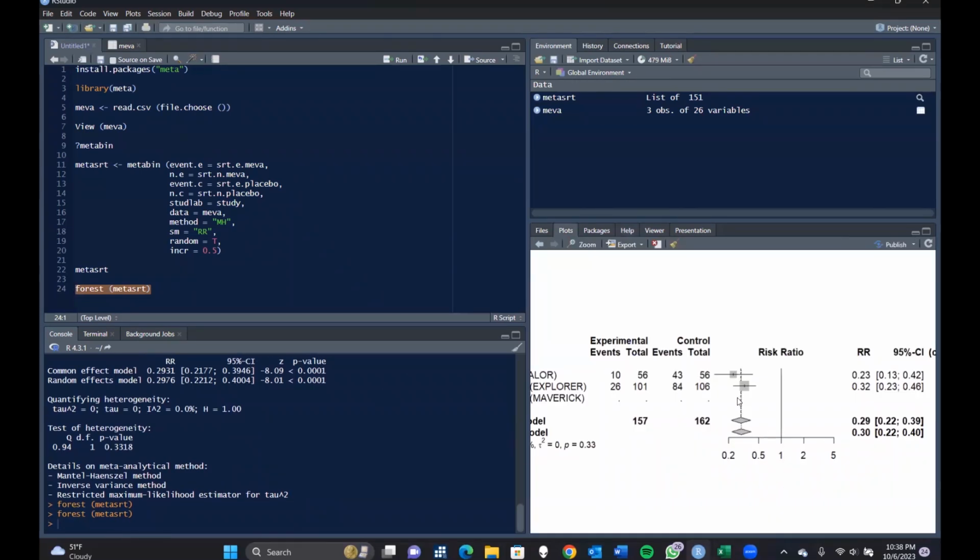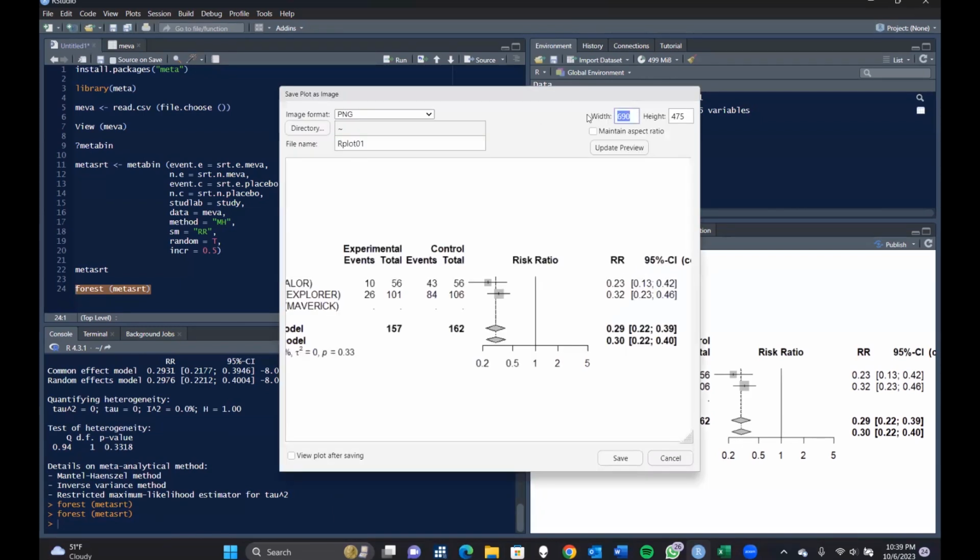This is the forest plot now. Doesn't look very good, right? The reason it's not looking very good is because I have to first, let's save an image. I have to adjust its height and width. Height is actually good, maybe 400 would be good.